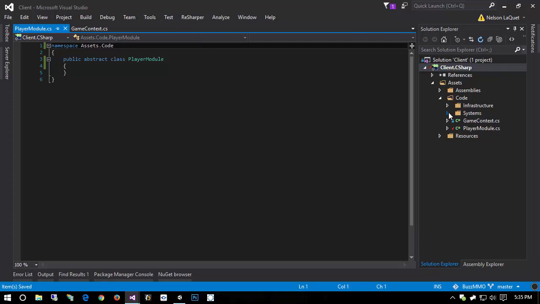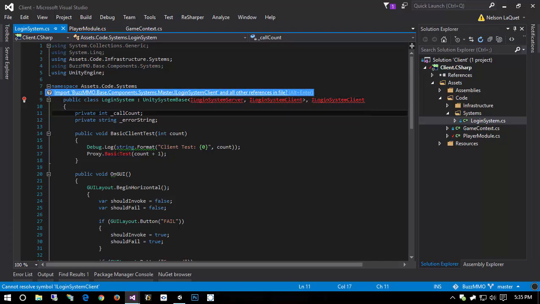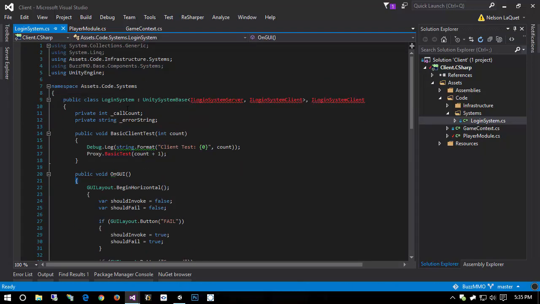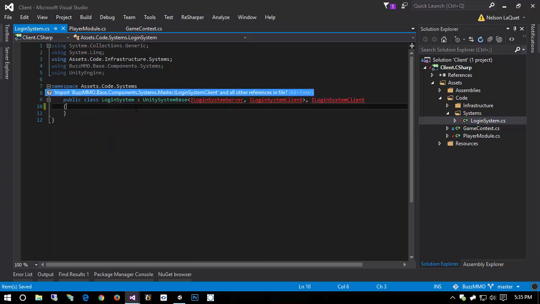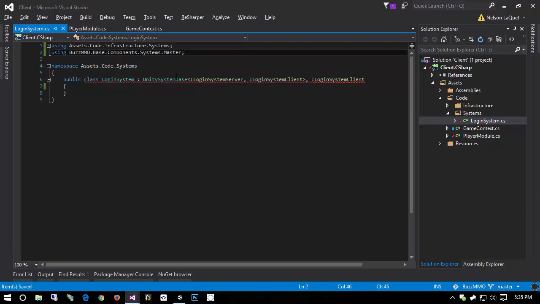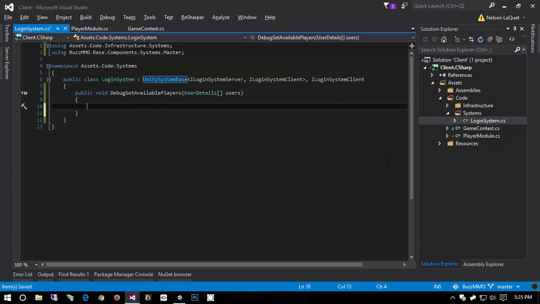And now let's look at our systems. Our login system obviously is not going to work for a variety of reasons. Our namespace changed here, and also it no longer implements these interfaces. So we can go ahead and nuke the entire thing. Remember that code that we wrote just to test things out? We're going to nuke all of that. And then I'm going to hit Alt-Enter to bring in the assets code infrastructure systems namespace. And then I'm going to come over here and implement the single method.